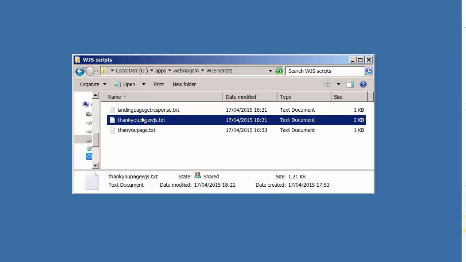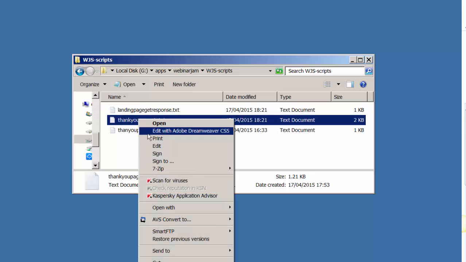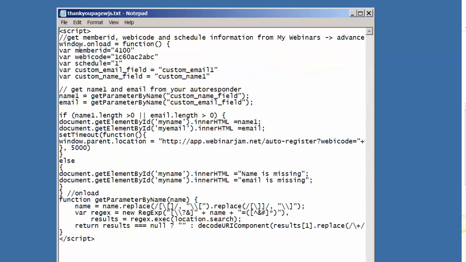Afterwards, the thank you page: I need information of the member ID, web code, and schedule, and this information comes from WebinarJam. Then I need the names of the custom email field and the custom name field, which are similar to what I showed you in the previous file. So I'll show you how to get the information for member ID and web code from WebinarJam.